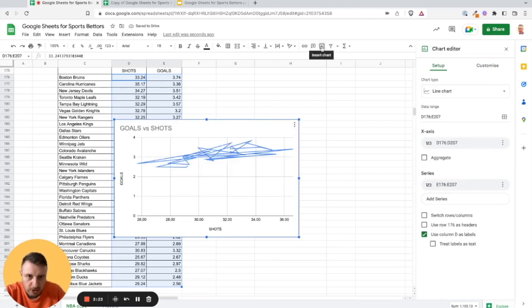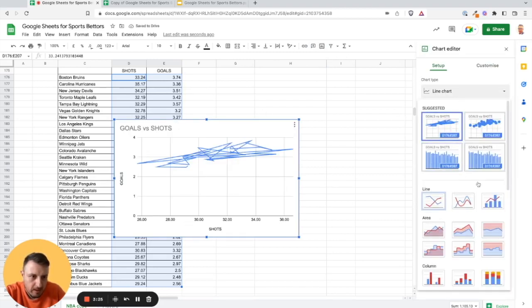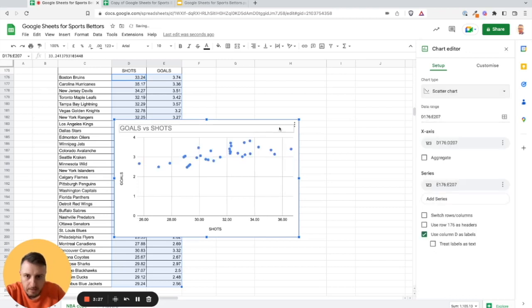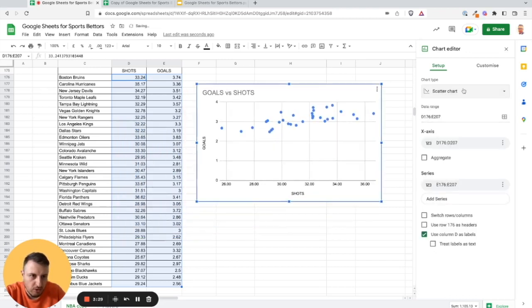Then go to insert chart and select the scatter chart. We see that on the left side we have goals, and below we have shots, so we have the dependent variable and the independent variable. And we have dots. From here we can create a line, right? Makes sense, right? We can create a slope.